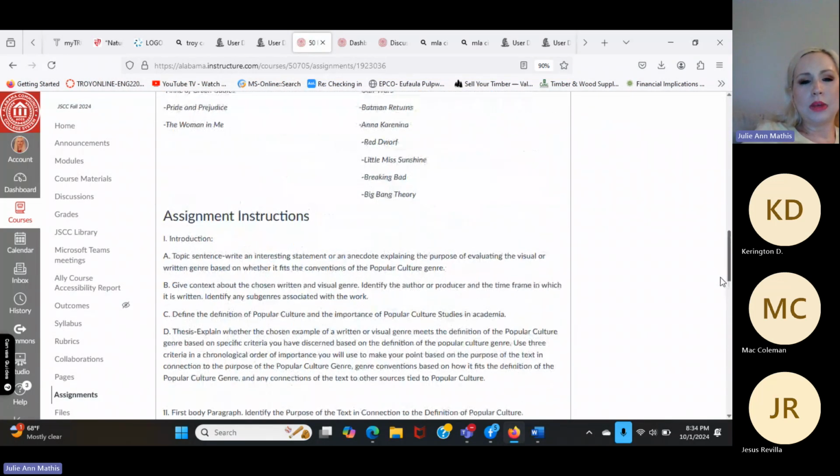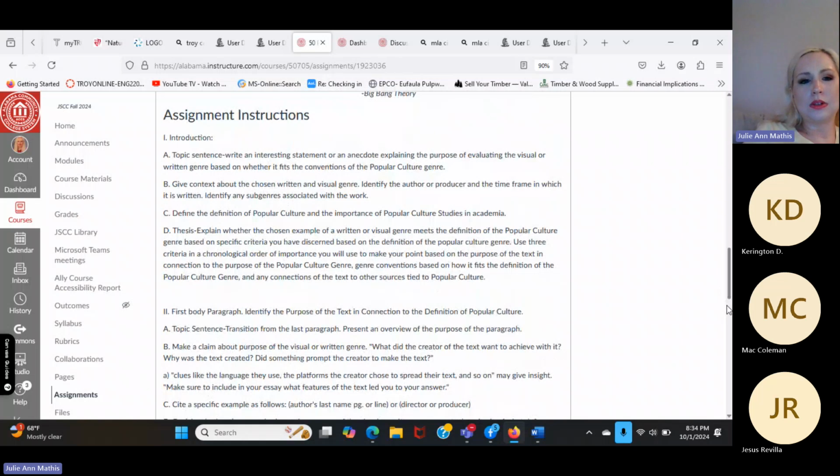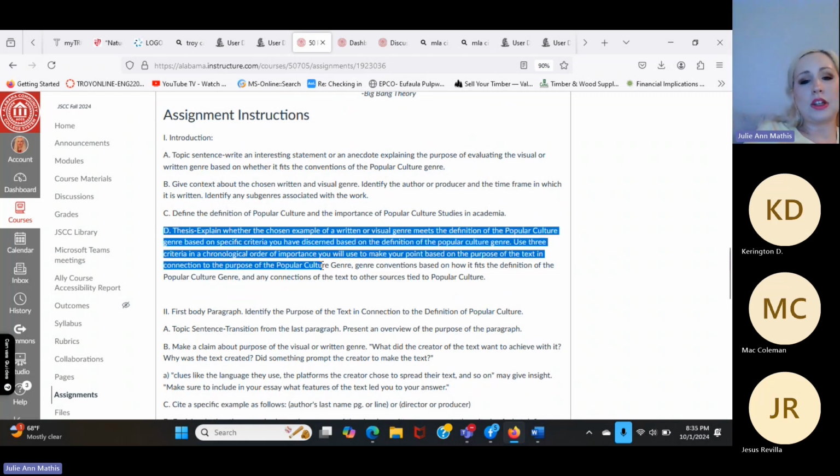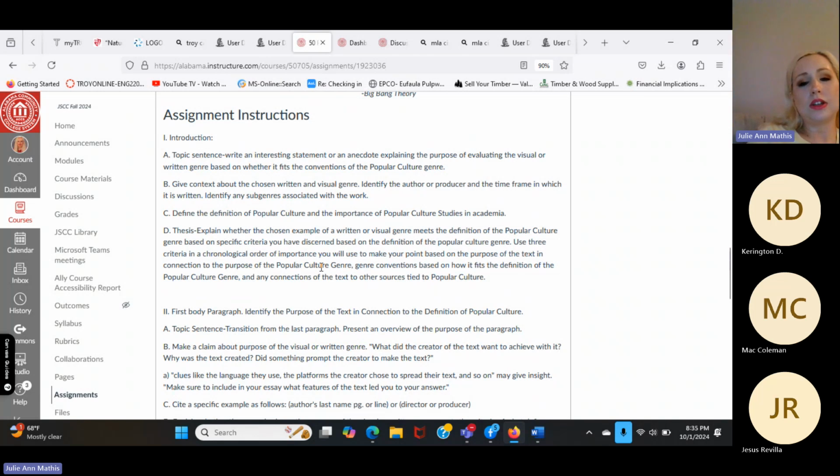I know I use this format here, and this is more detailed, but let's say you have an introduction, you have at least, you could put just your thesis. So you have your thesis here. It's explain whether the chosen example of a written or visual genre meets the definition of the popular culture genre based on specific criteria you have discerned based on the definition of the popular culture genre.